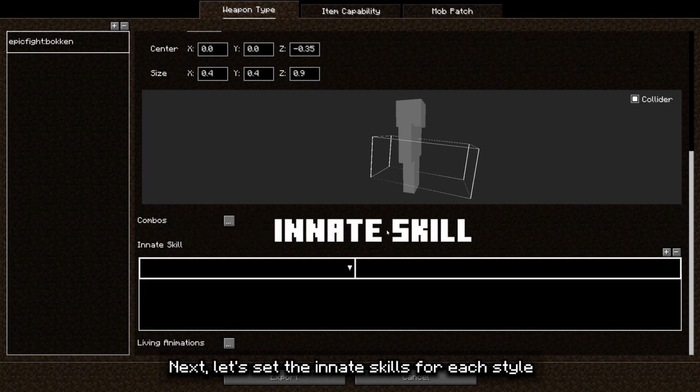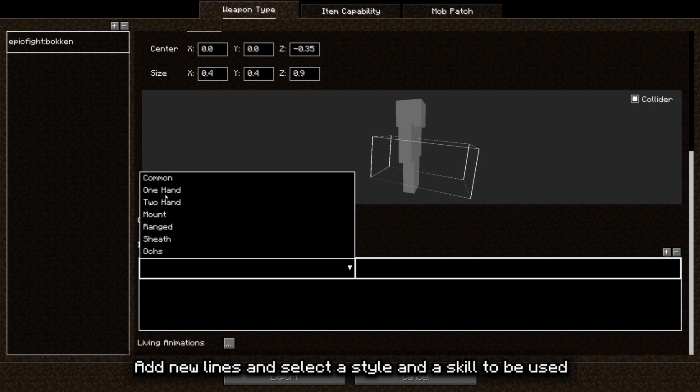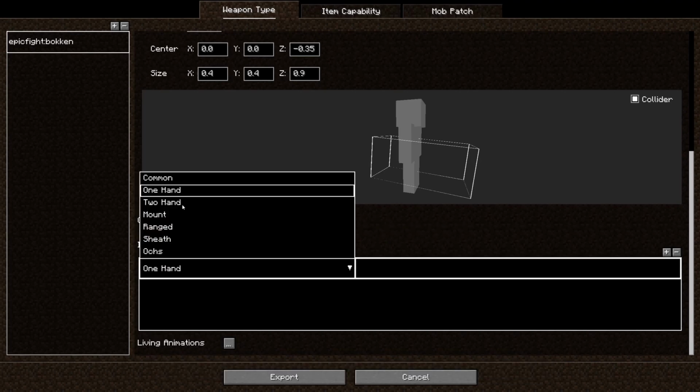Next, let's set the innate skills for each style. Add new lines and select the style and the skill to be used.